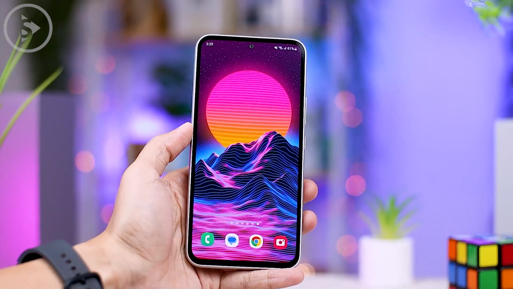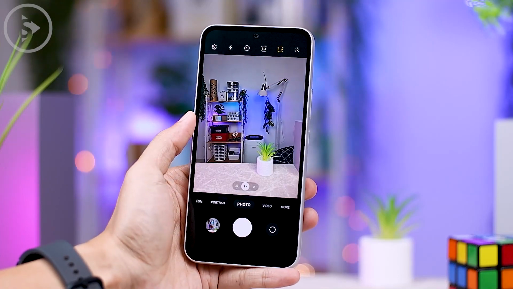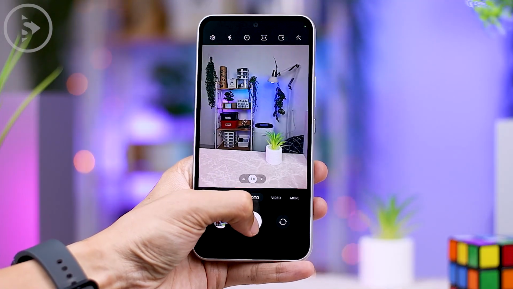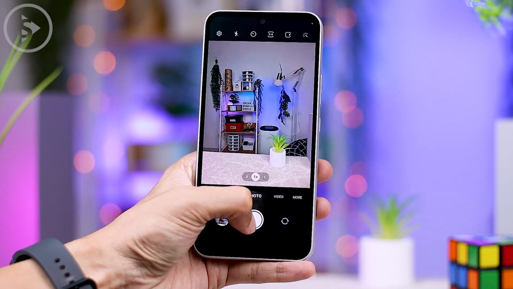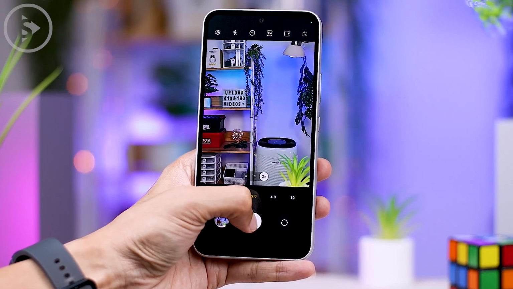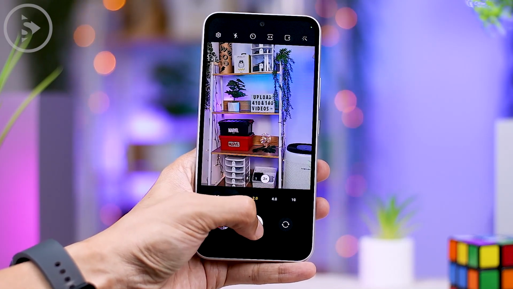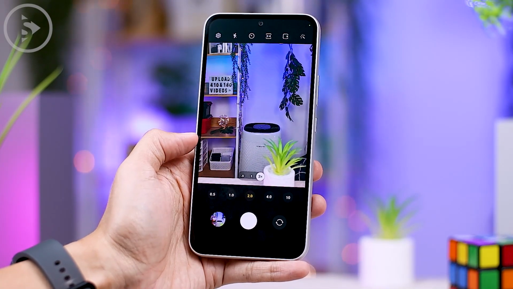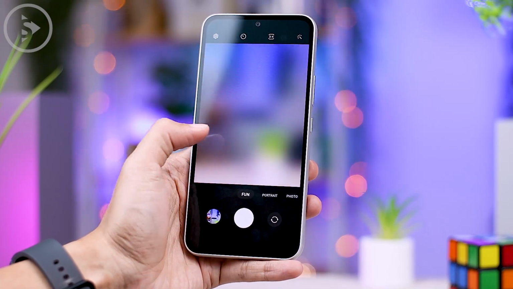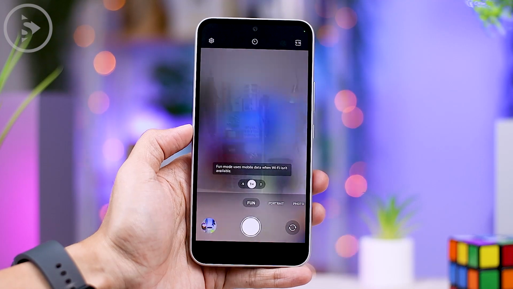Then the next advantage is that the camera can produce photos and videos that are quite good in its class. For the quality of the camera, it can produce photos and videos in various conditions with a good quality. In addition, the camera features are also quite complete. On the far left, you can find the fun menu in the camera application.